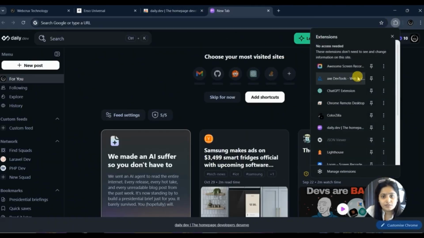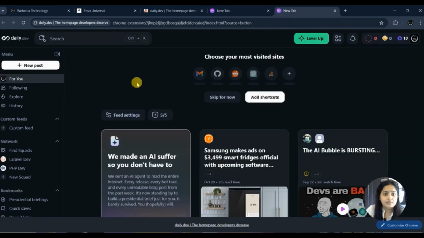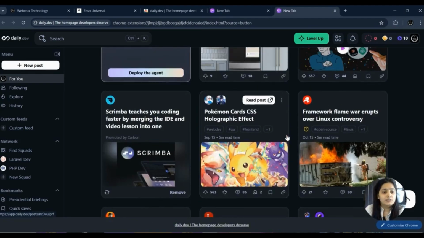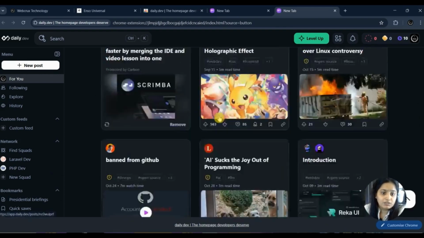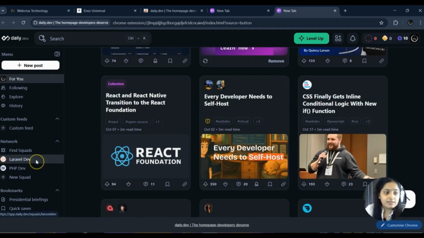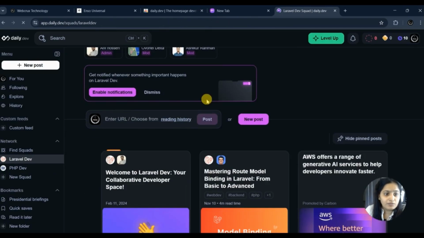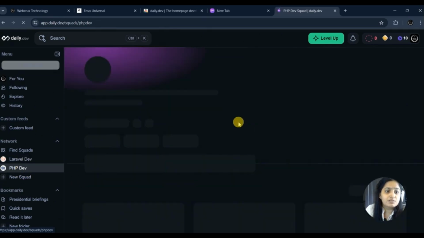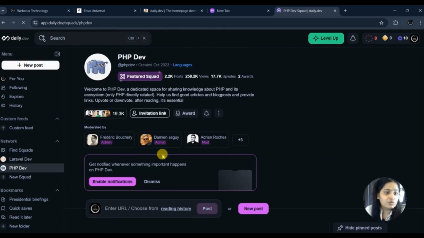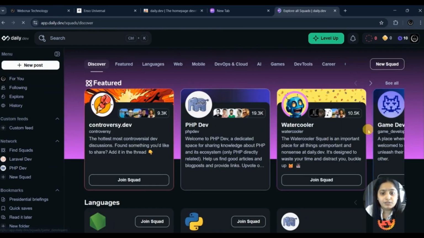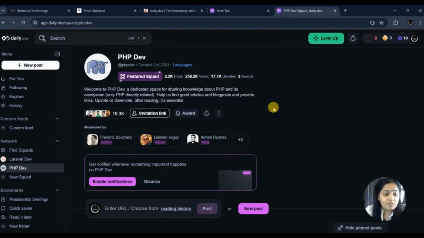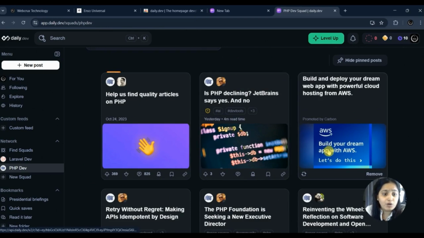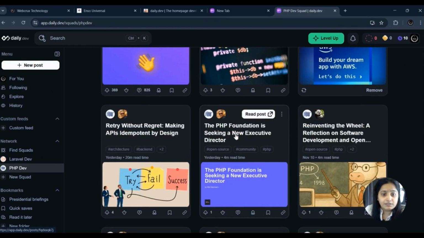Here I can check all the info like this. Here's another squad, like Laravel devs, PHP devs, and you can create your new squads from here, and you can find other squads from here. You can check all the things. I'm from the PHP squad, and here is all the info about it. And yeah, this is very useful. I found this very useful.